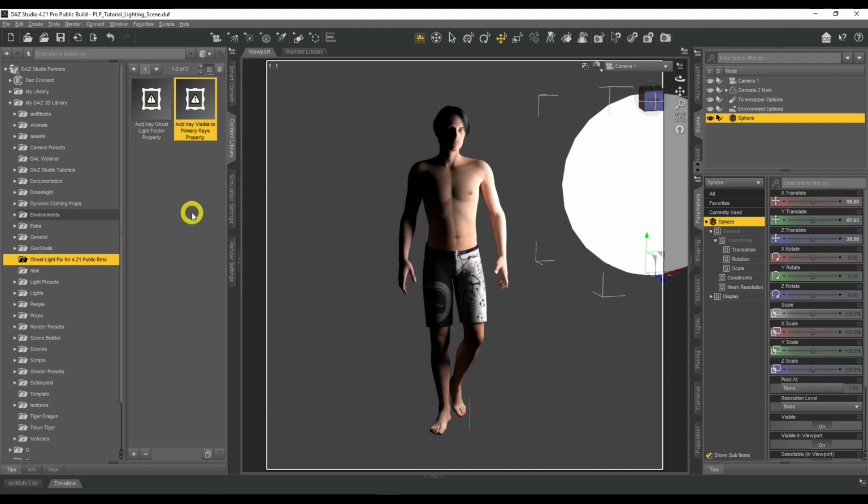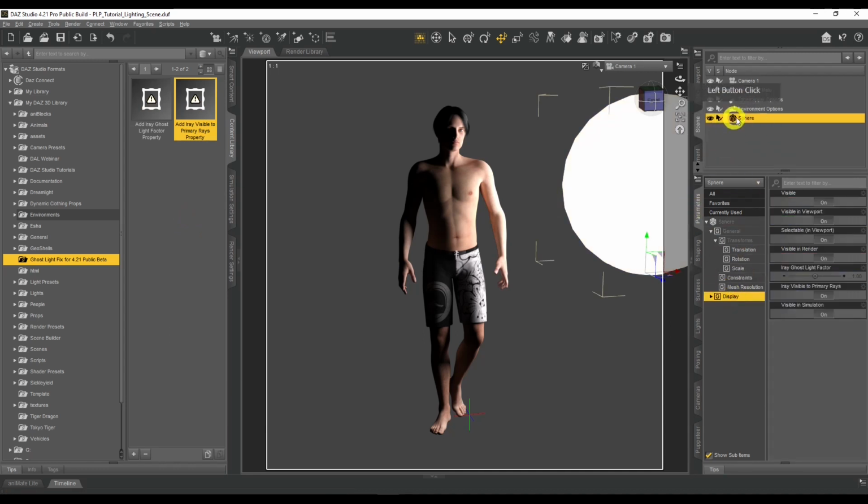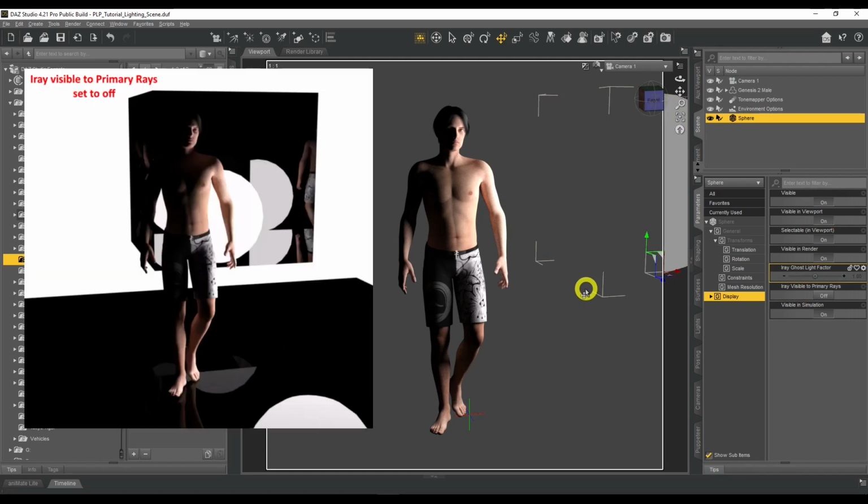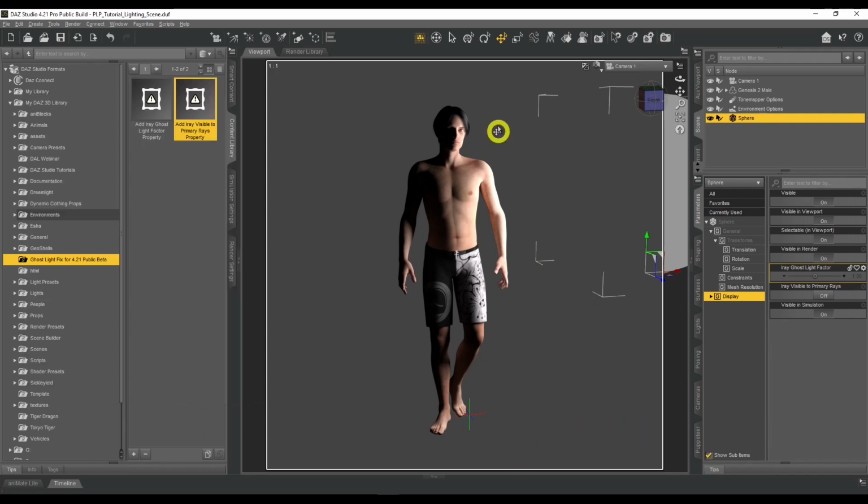Something has happened. When you go to the parameters here and click on display for the sphere, or whatever your emissive light is, you'll notice a few extra options. IRA visible to primary rays. You want to turn that off. What happens with that one is it looks like it's a ghost light now, like in the older version of Daz Studio. Not yet, though, because at the moment the ghost light is still visible to reflections. So if you have a reflective ground here, you're going to see the ghost light in the reflective ground. If you have a window or a mirror, you will see the ghost light reflection in there as well.